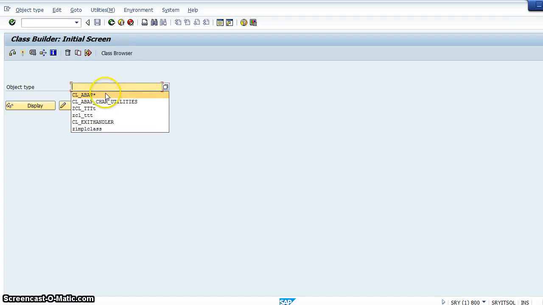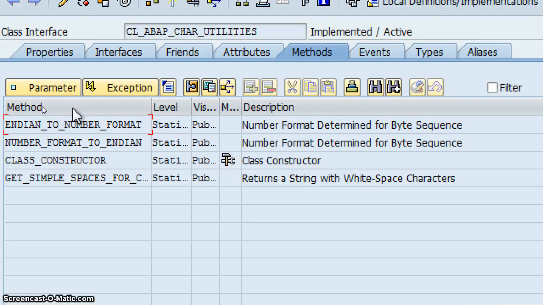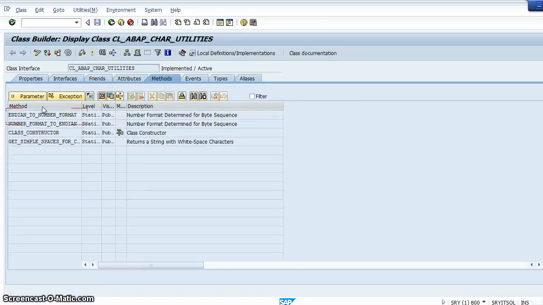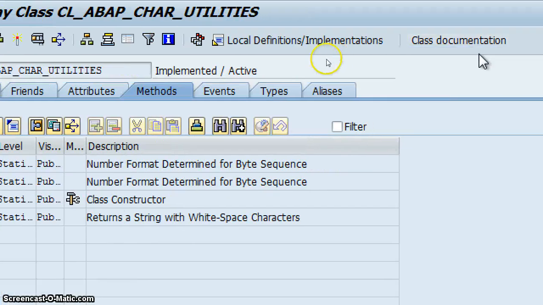So first we will be looking into what are the elements that are inside the class builder. For that we have chosen this standard class provided by SAP. This is an inbuilt class. Click on the display button. Now see here, these are the elements.